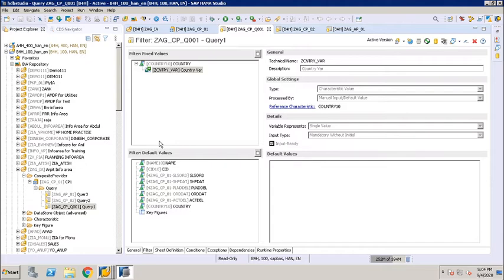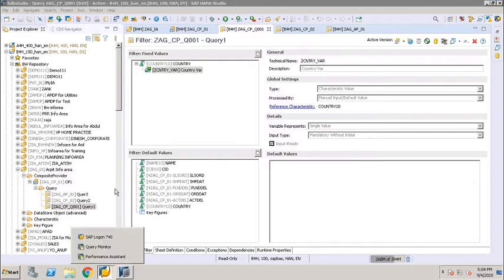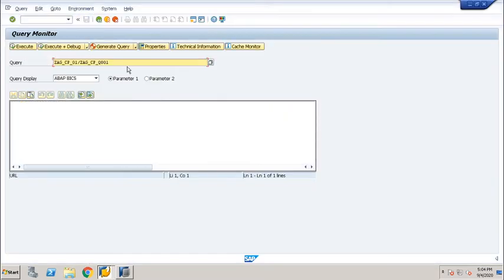Here we will see I have created one query. In this query you can see I have created one variable. That variable has the properties of manual input, default values. The variable type is single value, and we have to pass it. It's mandatory. We can make it optional also, but right now I have created a mandatory variable here. So first we will execute this query, then we will see how to implement the BAdI for our case study.